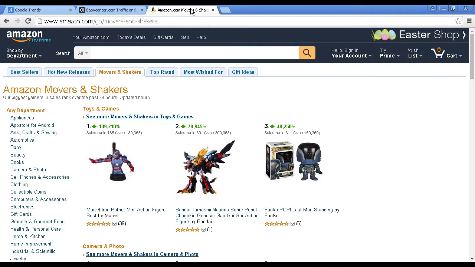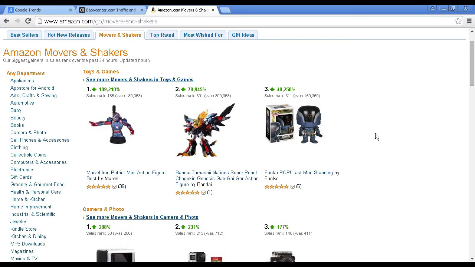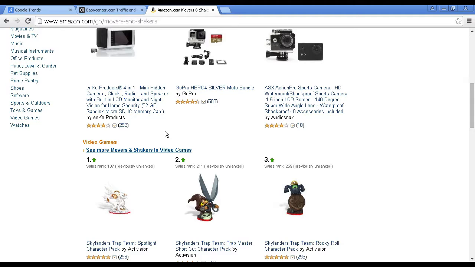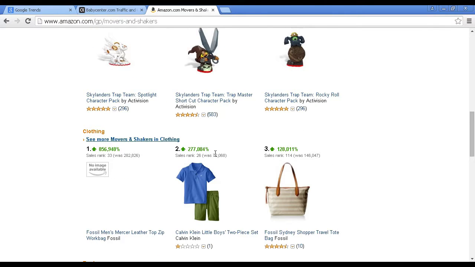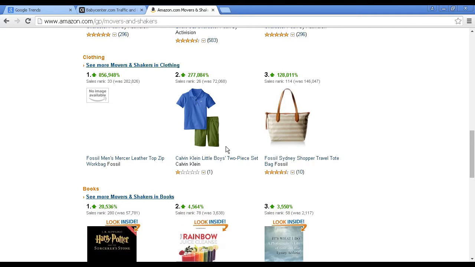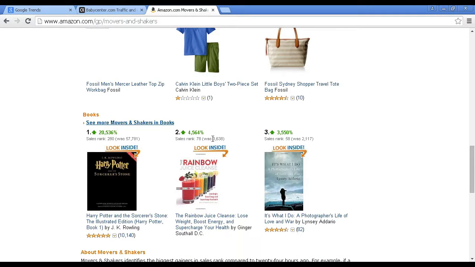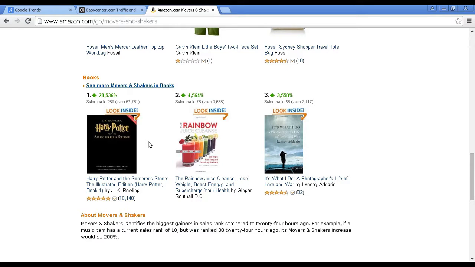And finally there's Amazon.com Movers and Shakers, where you can see which particular items are increasing in popularity, and you can go through all sorts of things. This is toys and games, or cameras and photos, video games, and so on. You can do things like clothing or books, and you can see, for example, the latest Harry Potter is up 20,000 compared to previously. So it gives you an idea of the sort of thing that people are looking for right now.